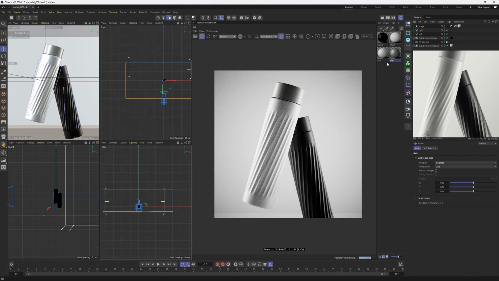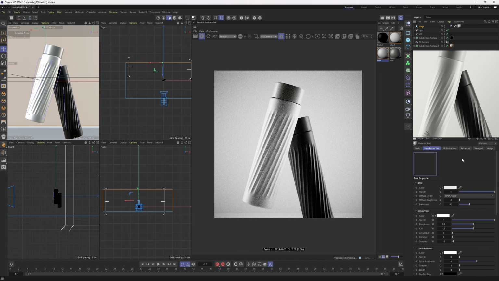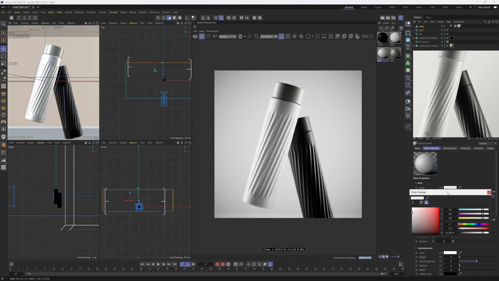Now we need to work on the materials, especially this one. So I will double click on this one. It's going to open up the properties of this material, and I will set this to something like 65 or 70.